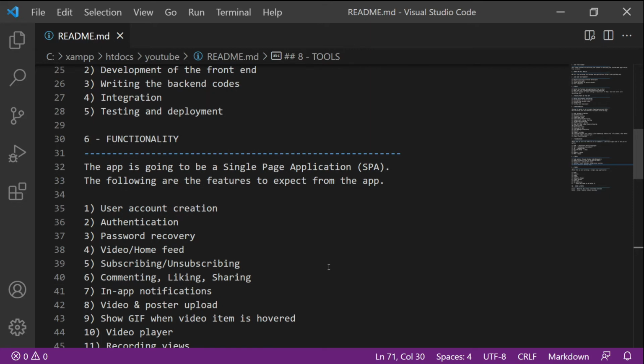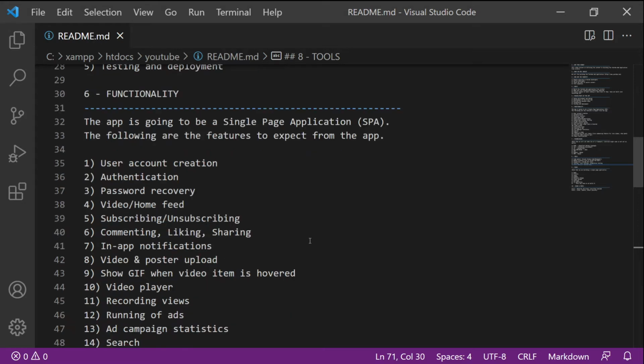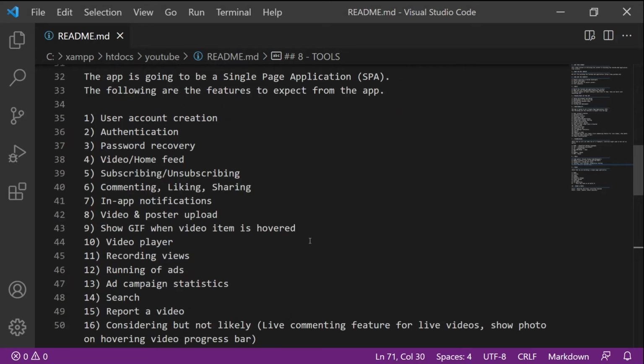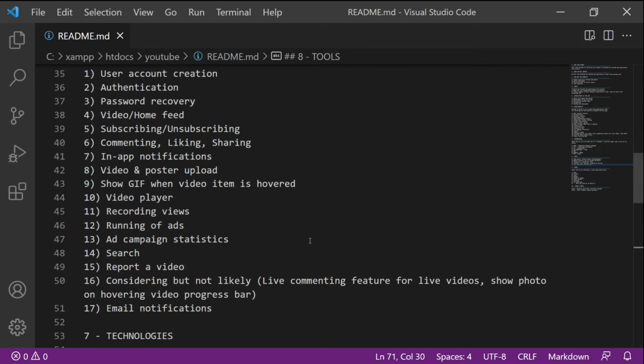All right, so number 6, we are talking about functionality. One, user account creation. We will make sure that the app is able to perform some of these functions, if not all of them. We'll be looking at authentication, password recovery, video or home feed, subscribing, unsubscribing, commenting, liking, sharing, in-app notifications, video and poster upload, and showing a GIF when the video item is hovered upon with a mouse. Yeah, and we'll also be creating our own custom video player. We'll make sure that it comes very, very close to that of the YouTube web application.